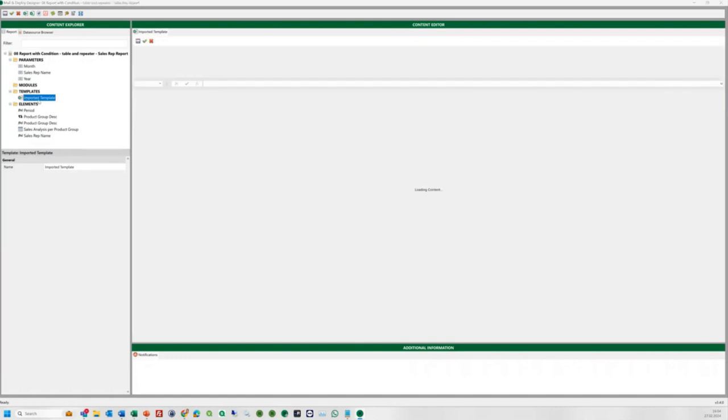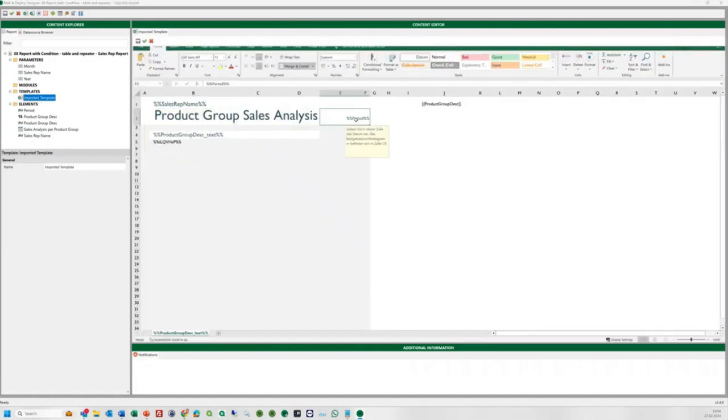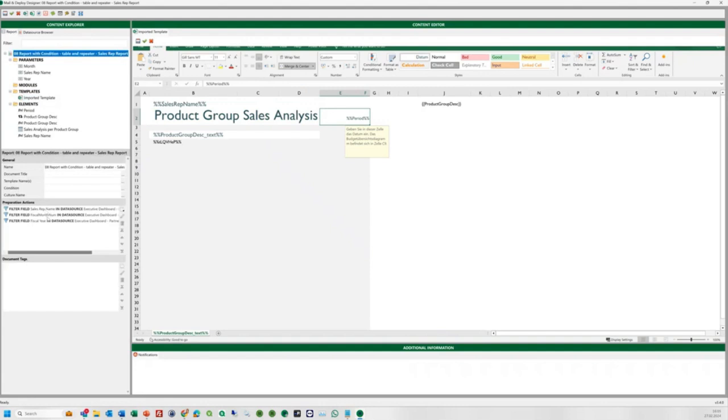This report concerns one sales rep for a certain period. We can filter these fields in the preparation actions of the report, starting with the sales rep name, then the fiscal month num, and lastly the fiscal year.